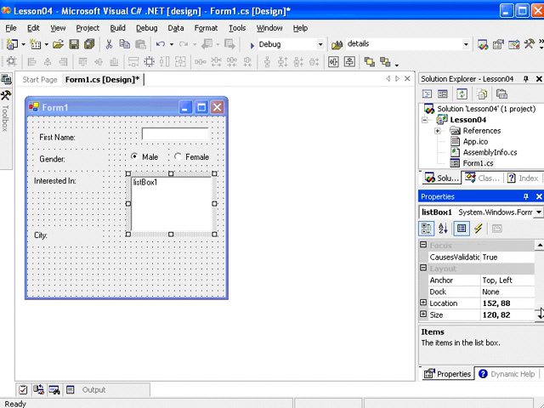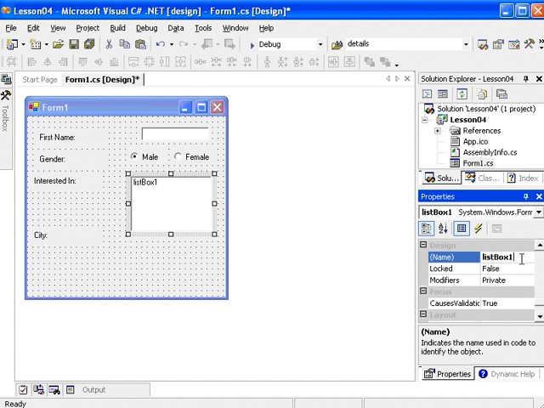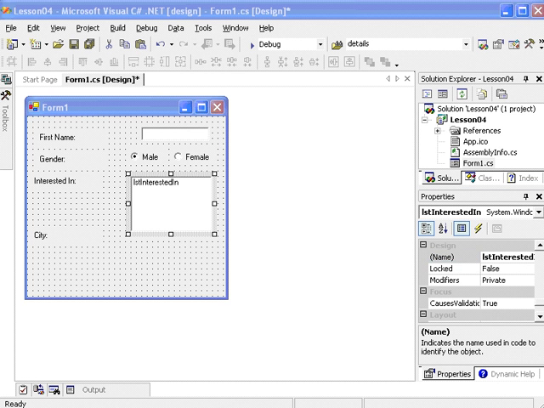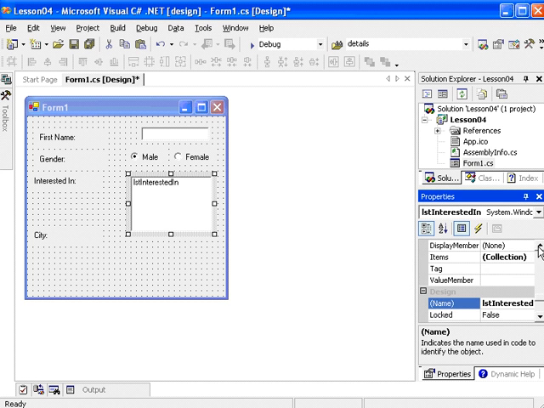Now, what we'll name this, first of all, is LST, our 3-letter prefix, and then we'll call it interested in. And then we'll want to add items to this list box. Now, in future videos, we're going to show how you can dynamically enter items in a list box, maybe from an XML file or from a database or programmatically. But here we're just going to manually enter them using the Properties dialog.